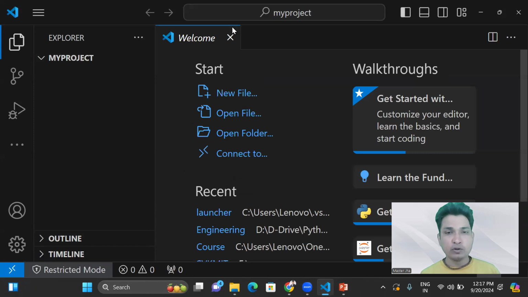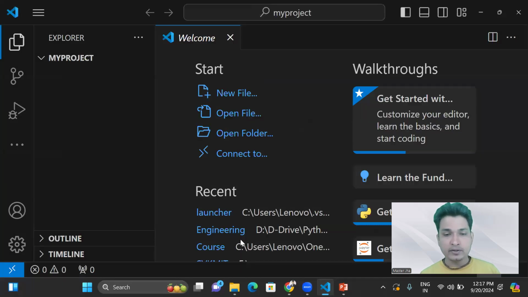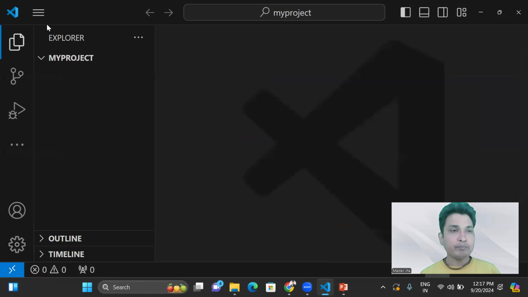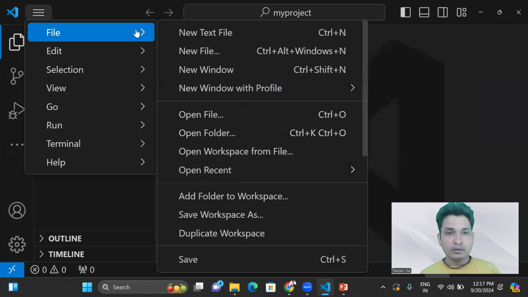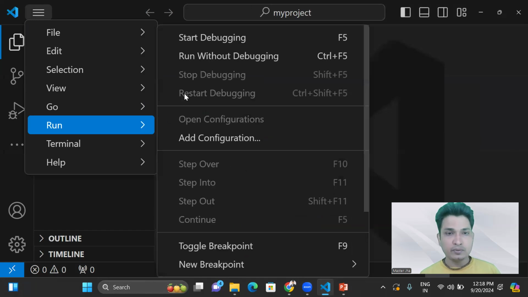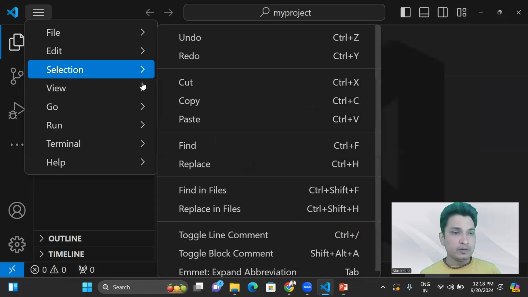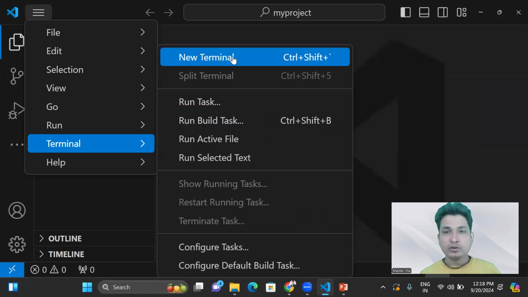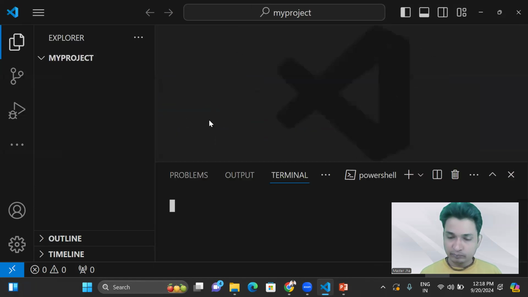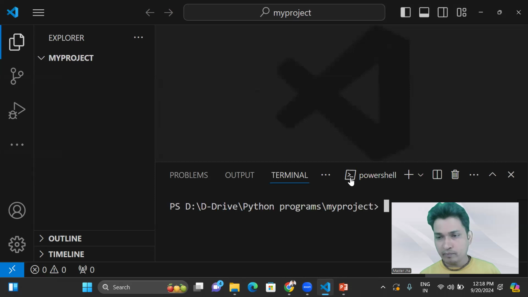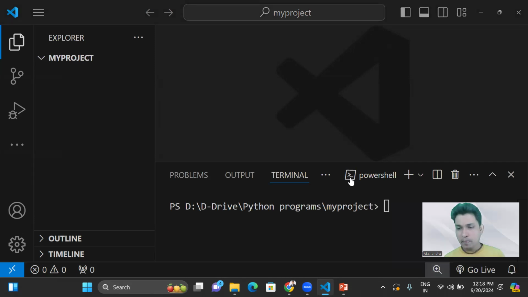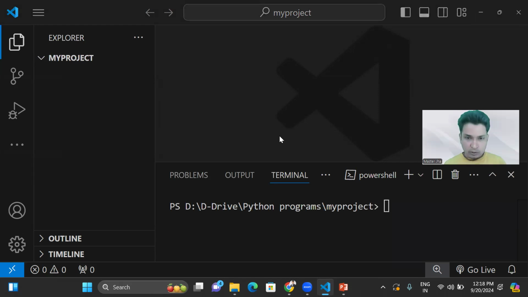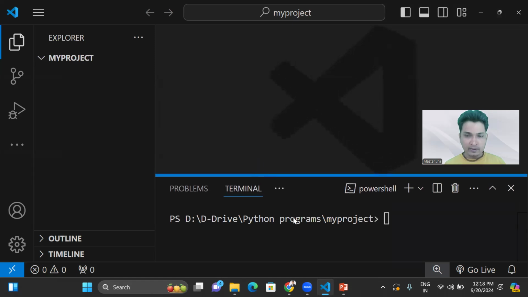Now the folder is open. Yes, I trust. Let's go for the terminal. New terminal. I will make it small. So in that terminal, I'll show you what we can do here, right? Just wait.